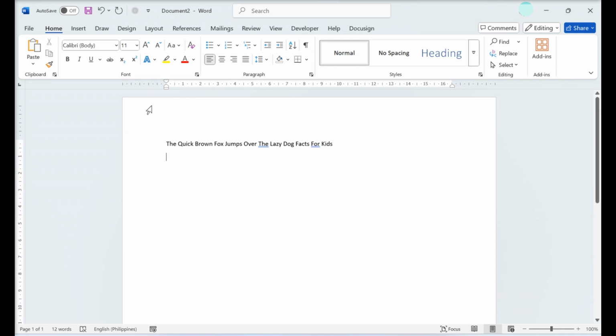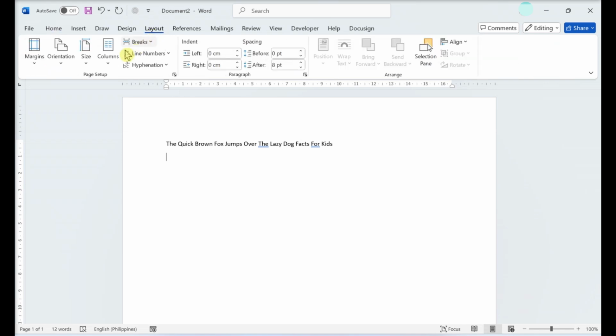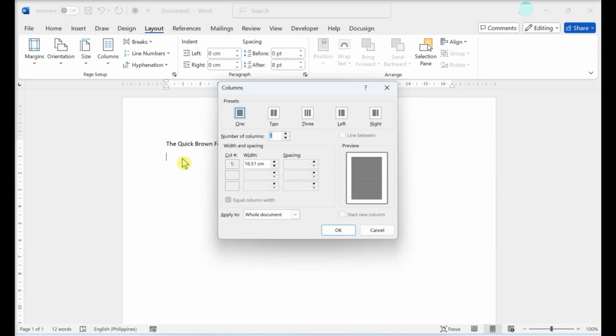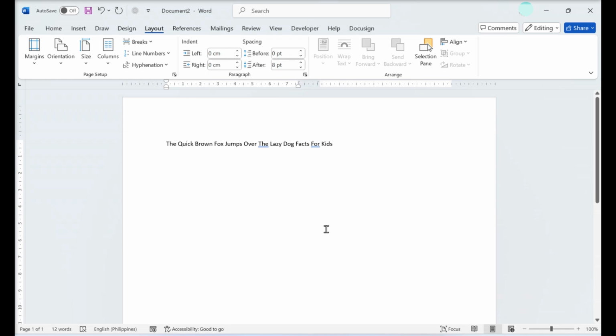Click Layout. Click Columns. Click More Columns. Select a column number. Click the Apply to drop-down box. Click This point forward. Doing so will apply your columns to your document with the exception of your title. Click OK. This will split your Word document into 2 or more columns.